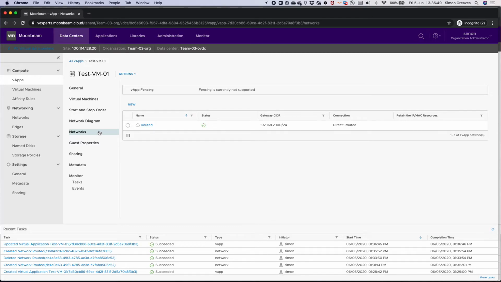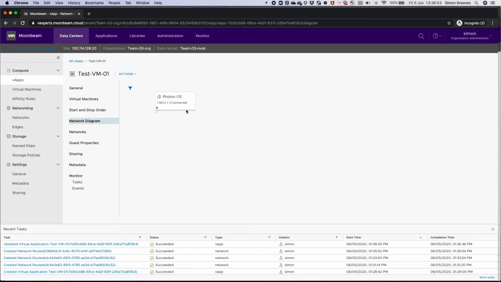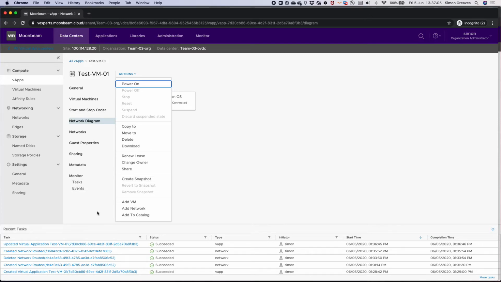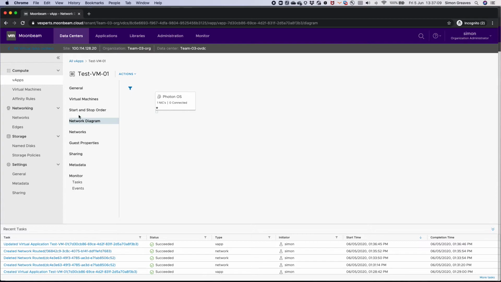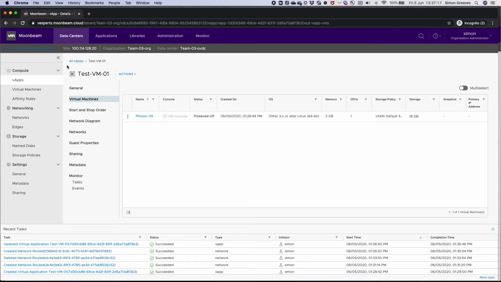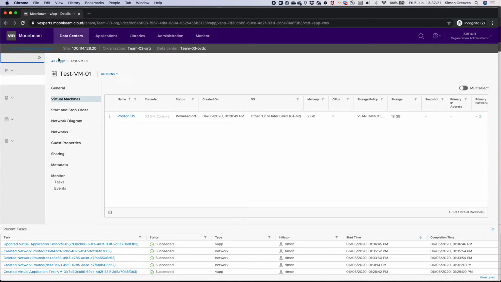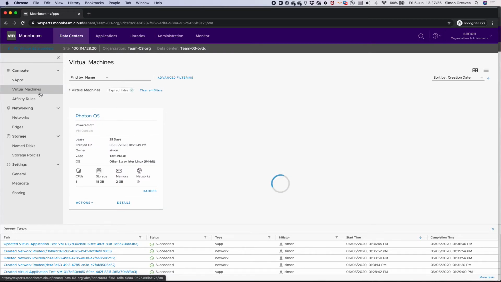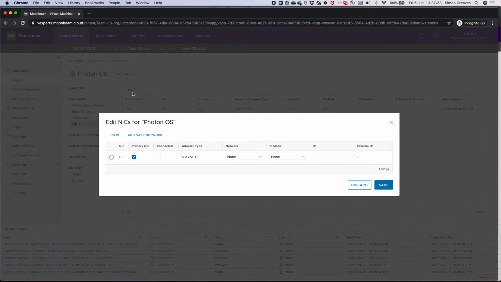Once that's been added, the final step we need to do is to connect our actual Photon OS to this new vApp network. The way we do that is we go into the VM, go to the details, click edit, there we go. And we will say we want to connect this network, and we're going to connect it to our routed network. We will tell it to use an IP address from the IP pool that we specified, and click save.